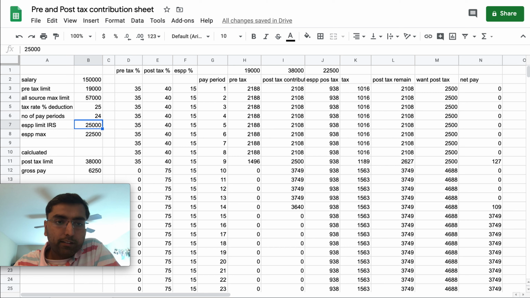The ESPP limit in IRS this year, 2020, is 25,000, and actually it's 10% less of that because of the discount you get, so it's 22,500 actual ESPP limit. The post-tax limit, again, is calculated based on the total and then the pre-tax, and this comes around 38,000. Then based on your tax you have the gross pay that you can expect, so 24% minus tax, and the monthly or bi-weekly salary that you expect. So 24 pay periods is around $6,000.